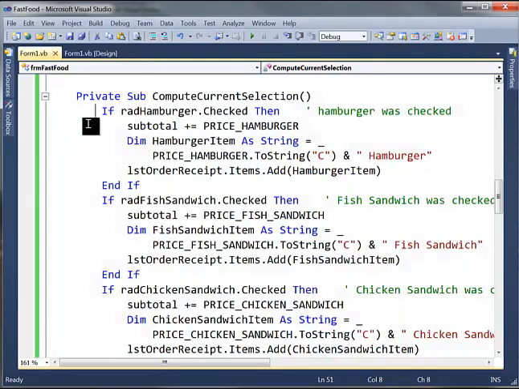For example, right here for a hamburger, since each of these items is either a radio button or a checkbox, they each have a property called checked. It's a Boolean property. It is either true or false. So I can say if Brad hamburger dot checked, and the result is going to be true or false. If it's checked, the result is true. If it's not checked, the result is false.